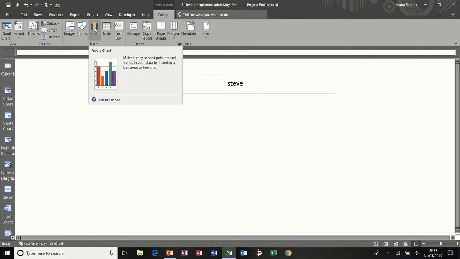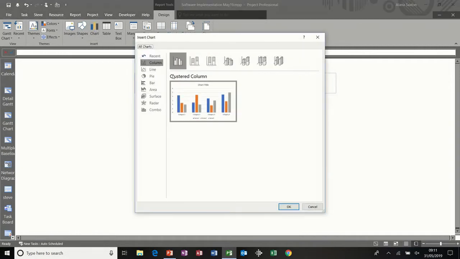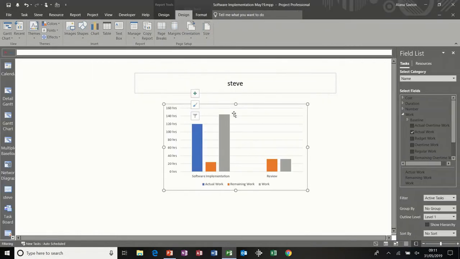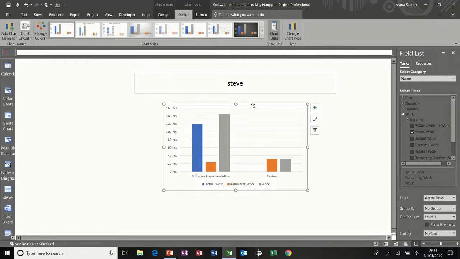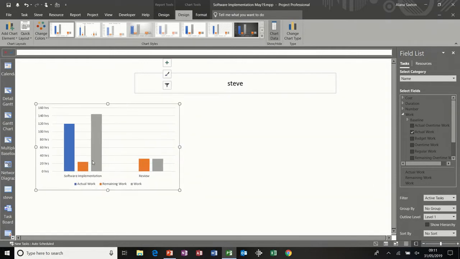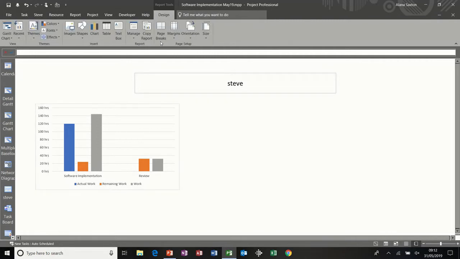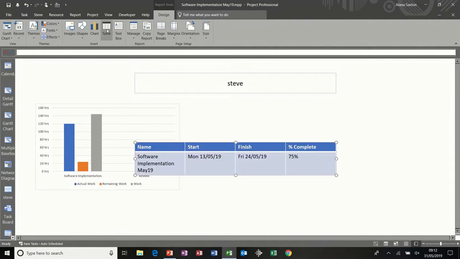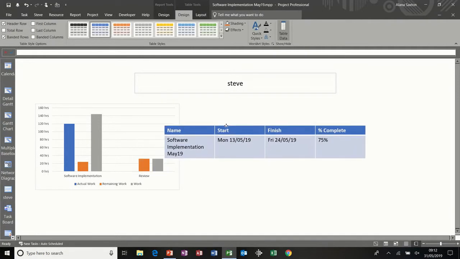So the first one I'm going to do is give myself a little chart. Clustered column will do, and then the default that comes in is this one. So I've got that. Now let's get a table from this. Get a little table. So that's a table.